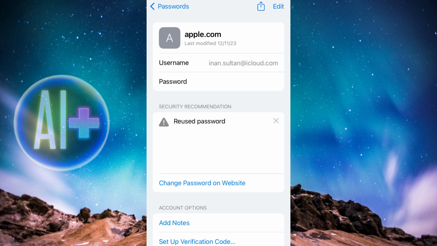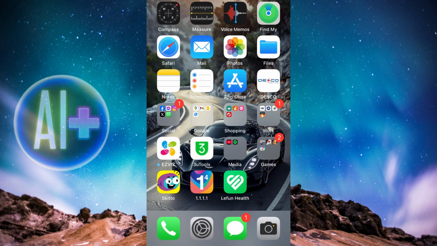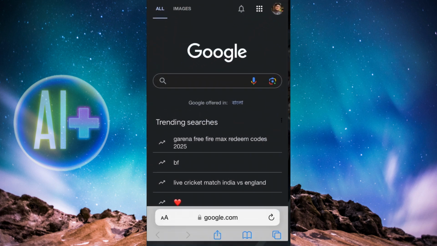Now you can also click on the password and you can click on copy password and the password will be copied. However, if you don't have your password saved in this passwords section, then you can check your Google account to see whether you have saved your password in your Google account or not. Now to do that, let's head to our Safari. So I'm going to open Safari now.